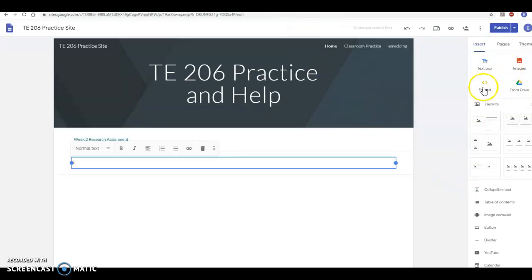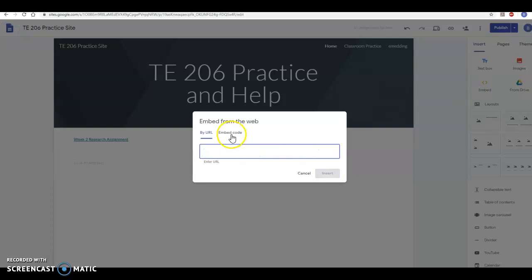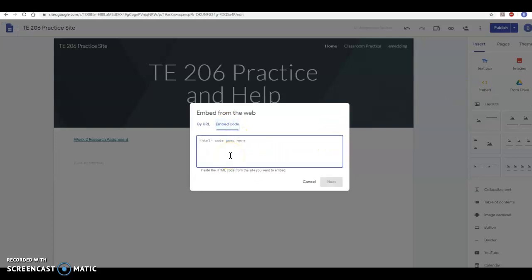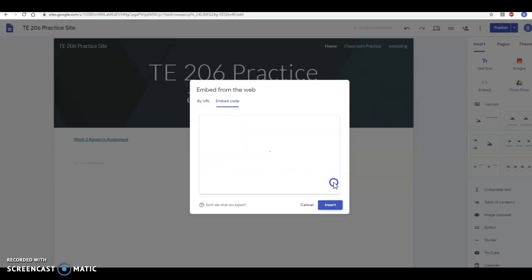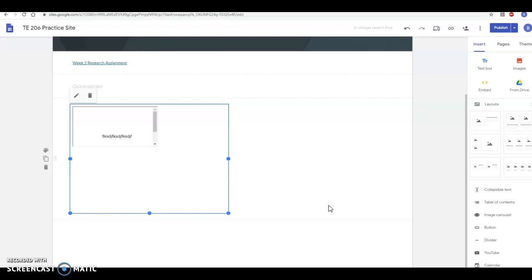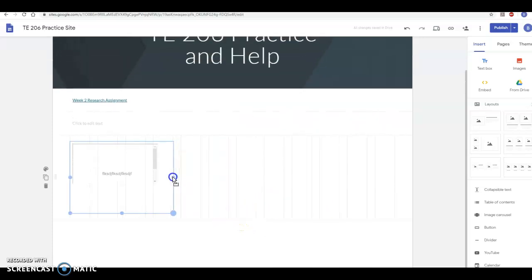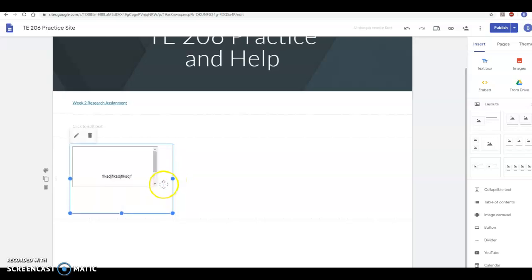And I can go here to embed code. I'm going to paste it. I'm going to click next. I'm going to insert it. And now I'm going to shrink this down a little bit. All right. And now I'm done.